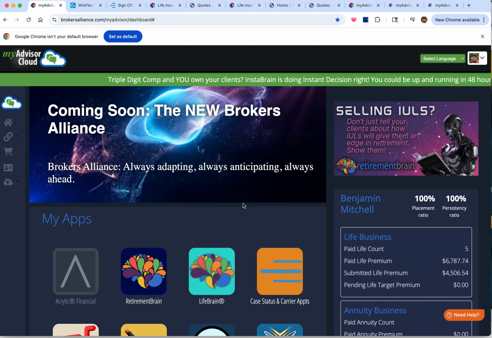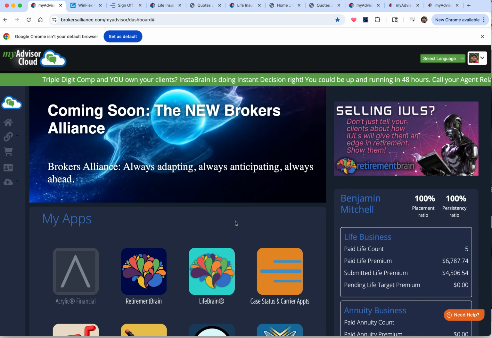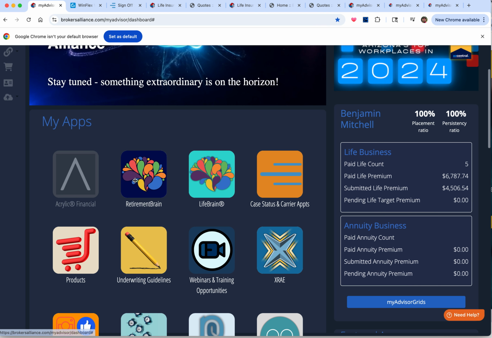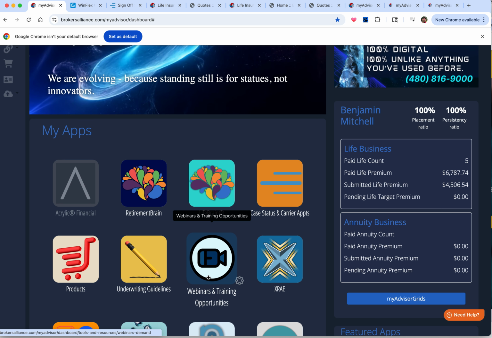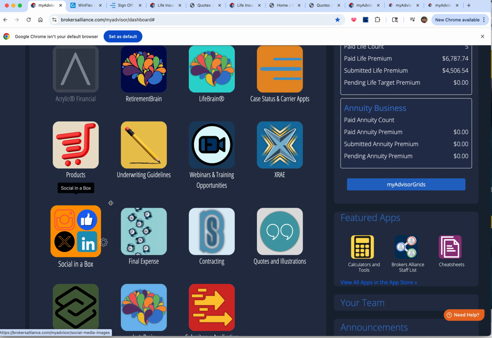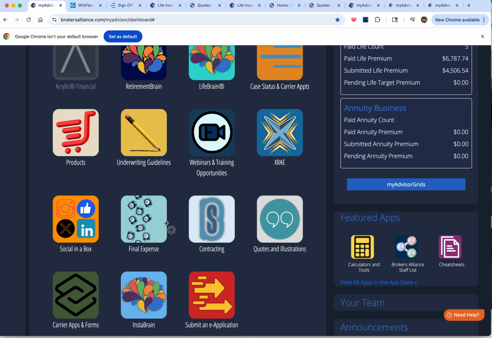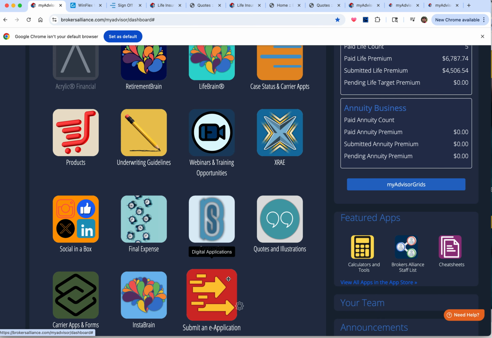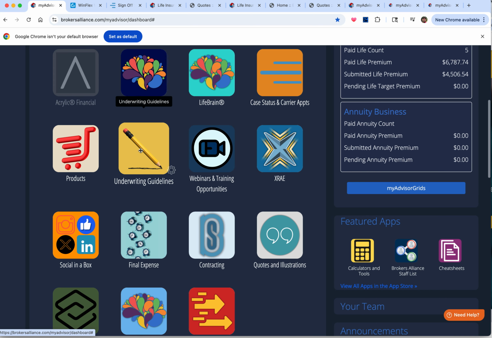So to begin with, let's talk about how to calculate life insurance needs. Now, Brokers Alliance has a lot of tools available for various things, trainings, opportunities, social media. Final expense is really useful if you have any final expense potential clients or just referrals. I mean, final expense in some ways is a little bit like term, where it's a little bit easier of a sell for people. The commissions are not as much, but it's a little bit easier for people to understand.